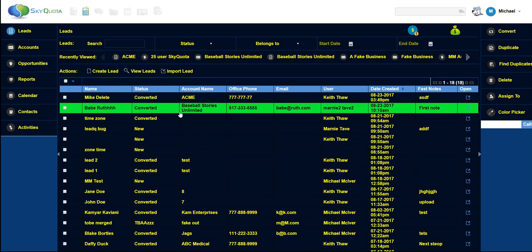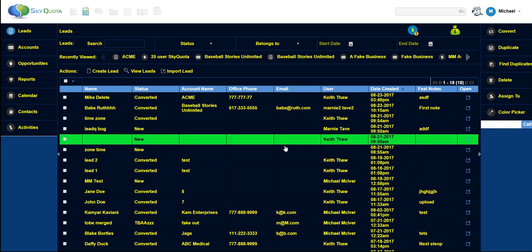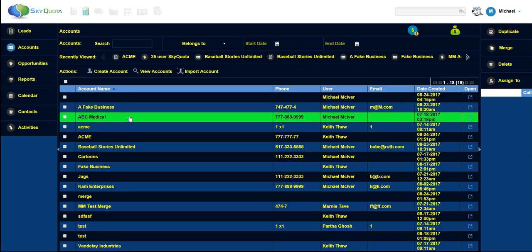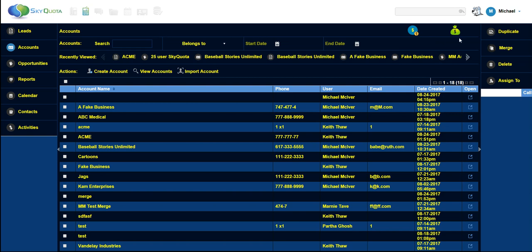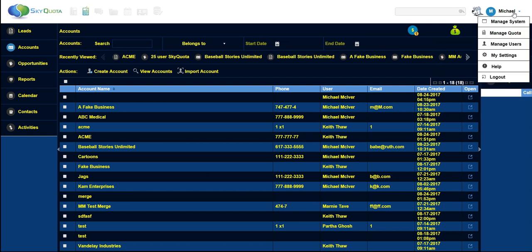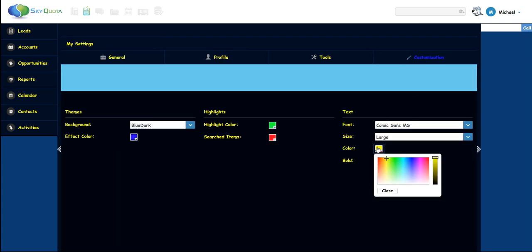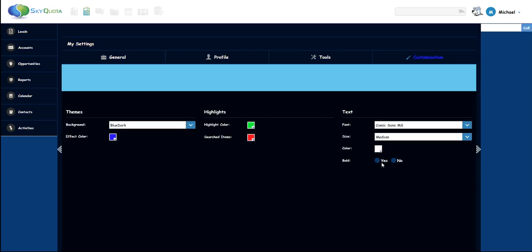So when I say that SkyQuota is the most customizable system, I'm talking about this type of customization. And when I say SkyQuota is fast, I'm talking about when I click it, it immediately goes there, no matter how big your database is, it's fast. But we are talking about processes and saving time. So let me quickly get rid of that yellow text and put it back to white.